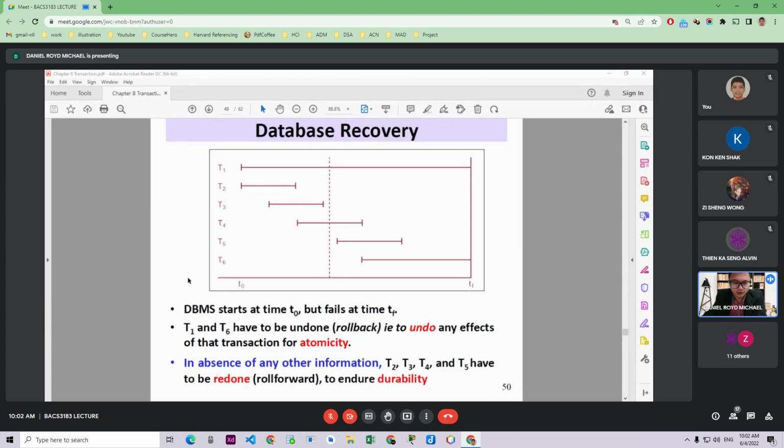So the database management system starts at time t0 but fails at time tf. At this moment, the failure could be at anything. So T1 and T6 have to be undone, or rolled back to T0, to undo any effects of the transaction, for atomicity.